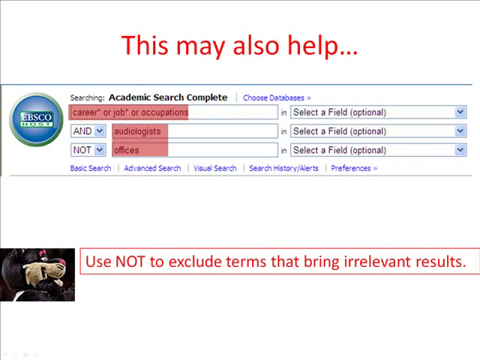Sometimes search results may surprise you. For example, when I did a search for jobs or careers for audiologists, many of my results were about doctors' offices and were way off topic. By using "not" to exclude the word offices, I ended up with much better results. Try to be flexible when you search library databases and vary both your search terms and the way you combine them.